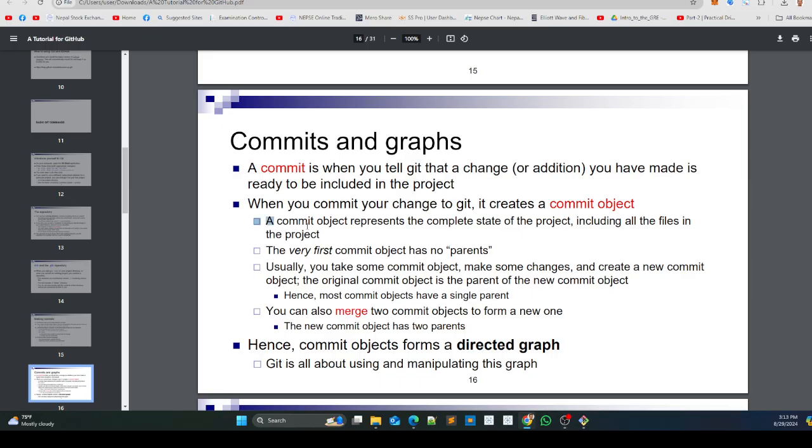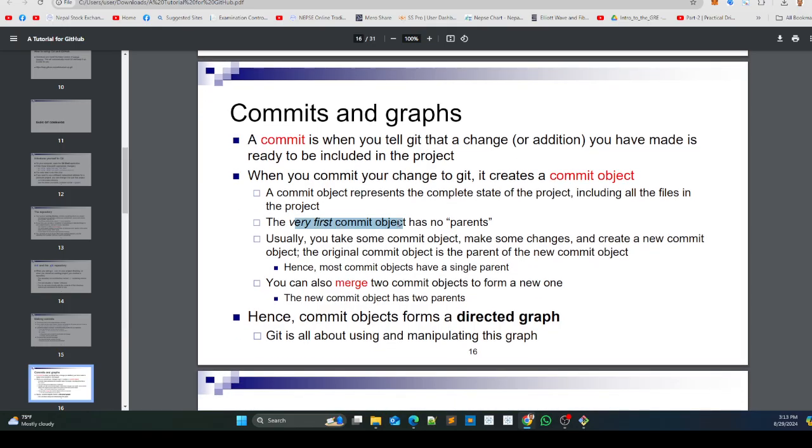That represents the state, which we have also previously seen. The very first commit object has no parents. Usually you take some commit object, make some changes, and create a new commit object. The original commit is the parent of the new commit object.